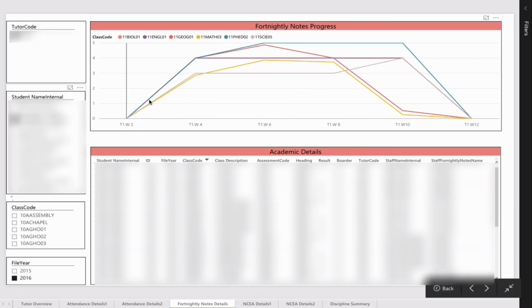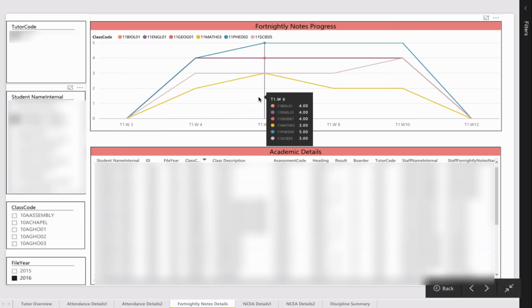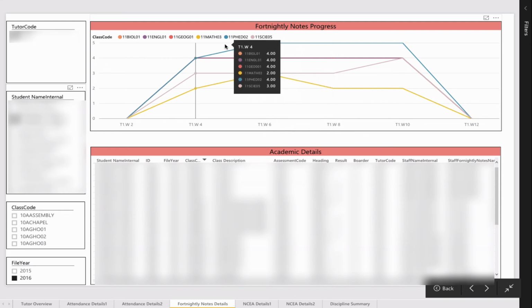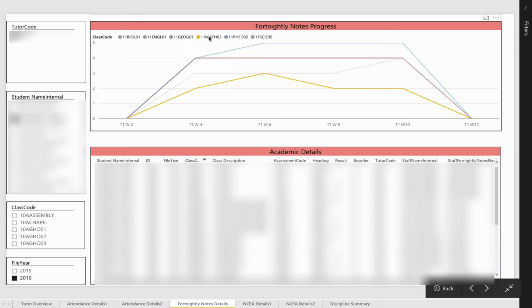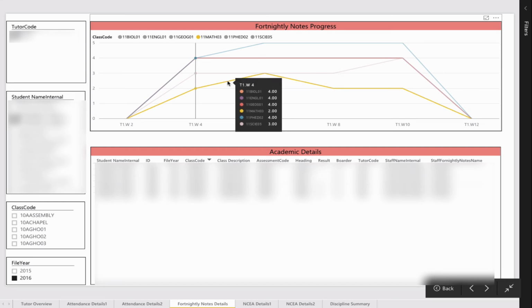So if we change students again, we can see some variation here, and you can actually select by subject. So if I wanted to see just 11 maths, sort of highlights that. The table down the bottom updates, and we can see just the exact results there, so it's a little bit clearer in terms of what we're looking at.